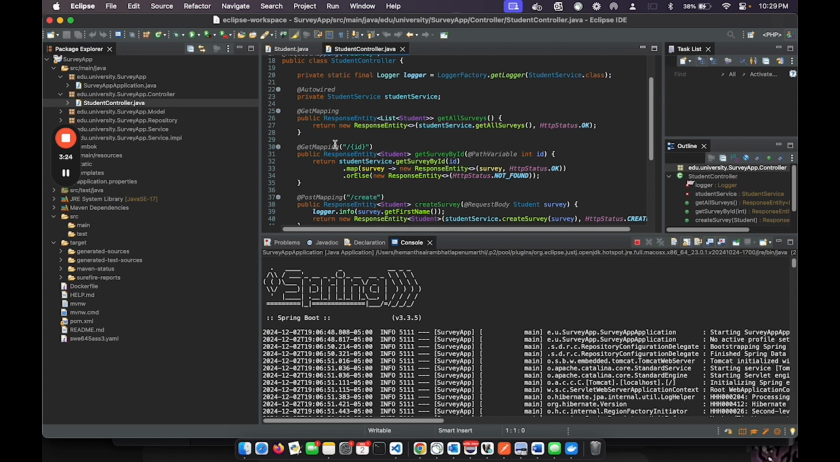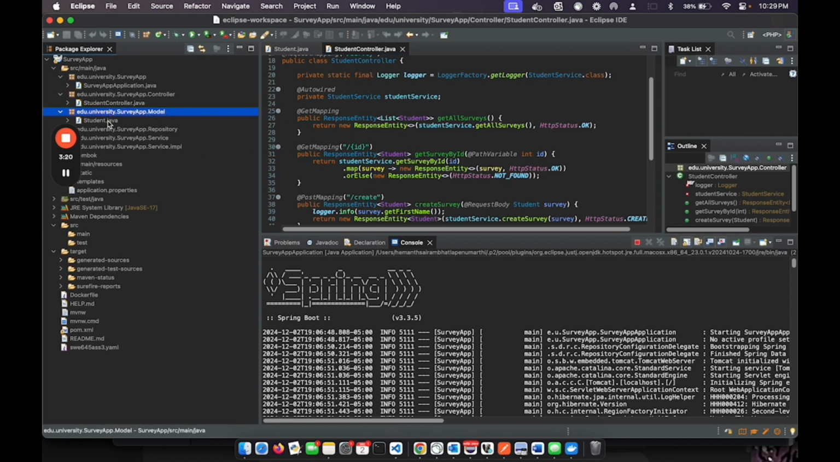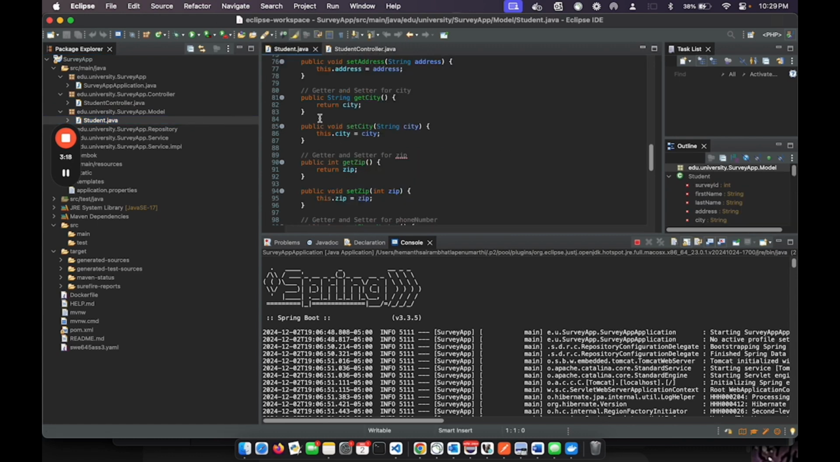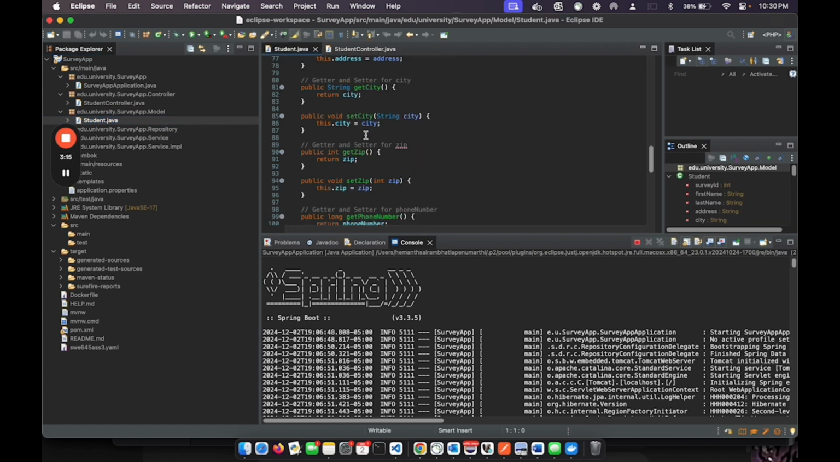Then we created a model, wherein the domain model classes are created to represent the structure of the data that the API would interact with. The model for the students table was defined to outline attributes and relationships necessary for application data handling. This model served as a foundation for database operations and data transfer.